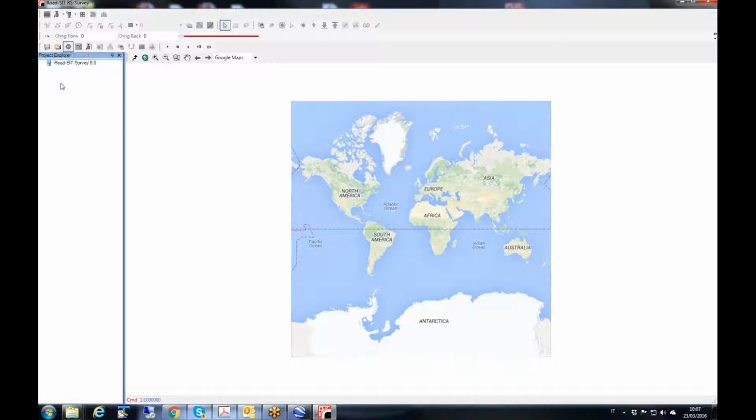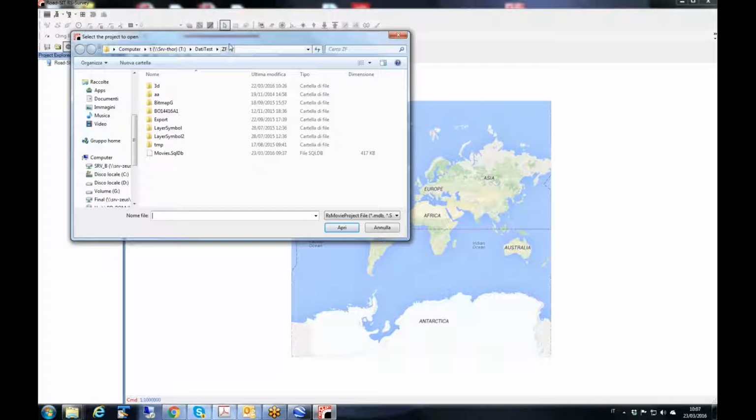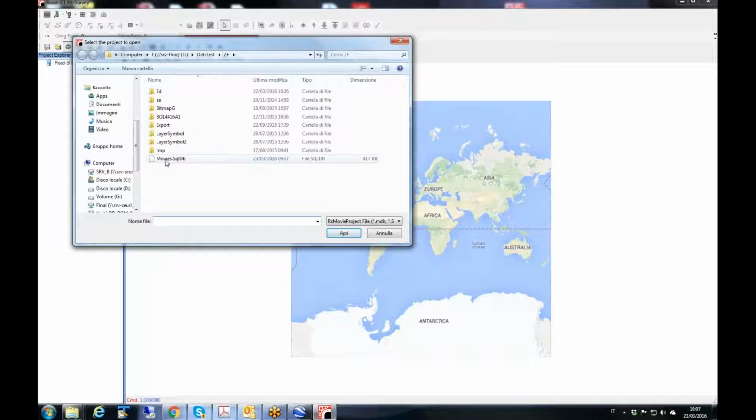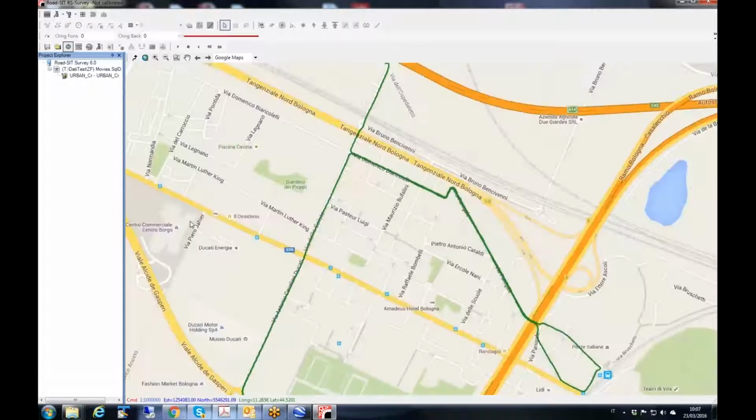So, as you know, to start a project, you must open a project by pressing this open button, search your project location, and open the relative database. In this case, as you can see, this is a SQL database, and simply press open.